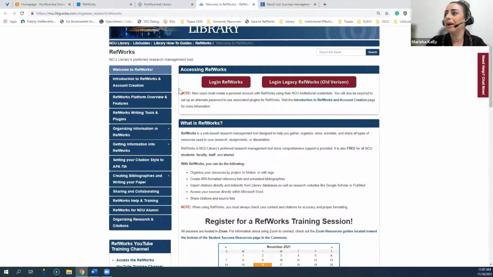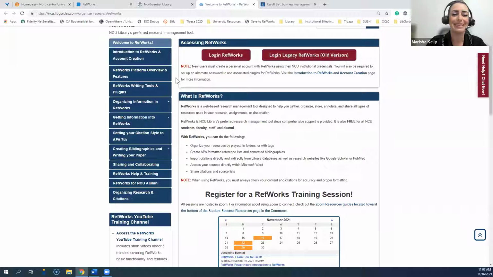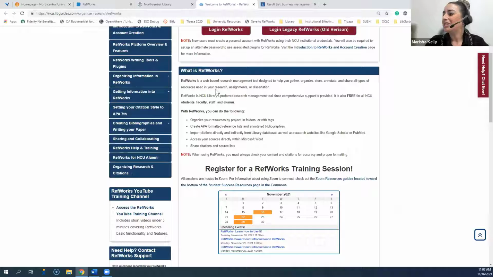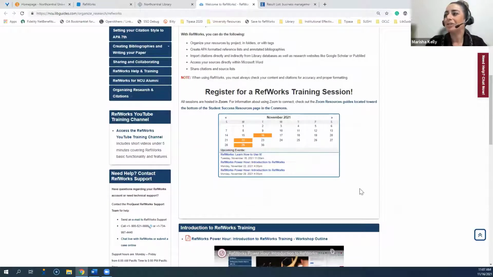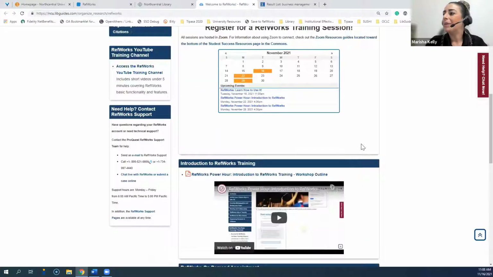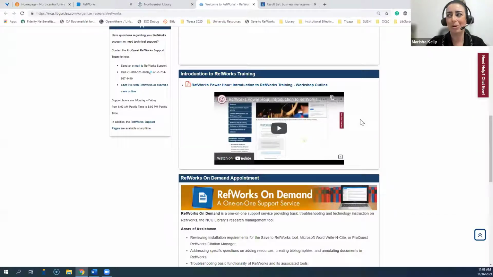A couple of things I do want to highlight on this page before we get logged into the tool and review a couple of things. On this page, you do have access to additional RefWorks training sessions. So we do offer RefWorks Power Hour every week. So again, we're going to cover a lot of information in a short period. So if you need a refresher, if you'd like to attend another live session, feel free to register. And then we also have a posted recording as well as our workshop outline. So feel free to access that content as you need it.